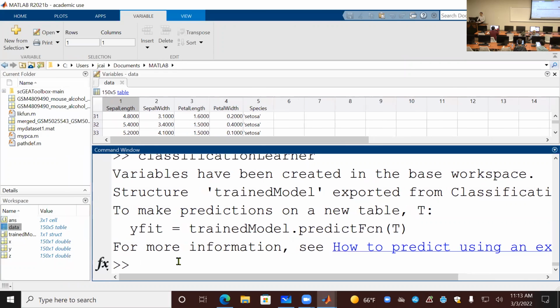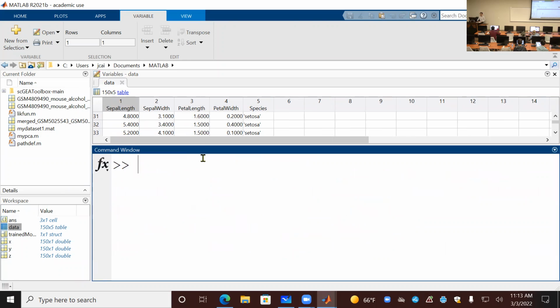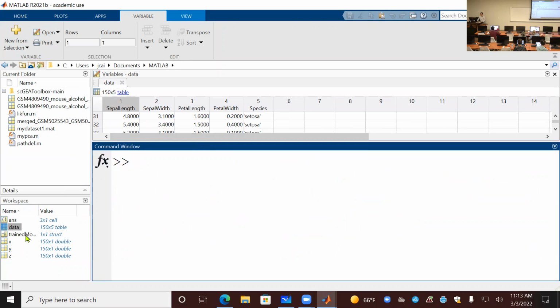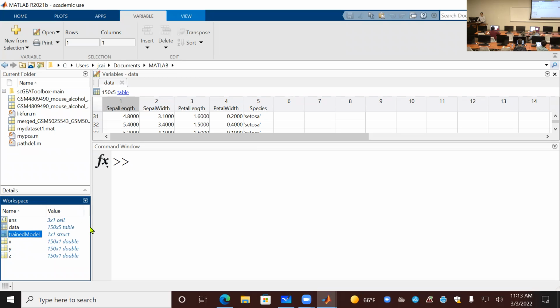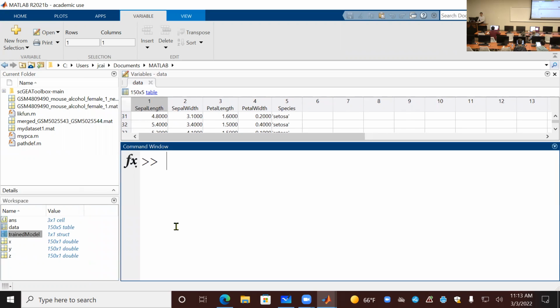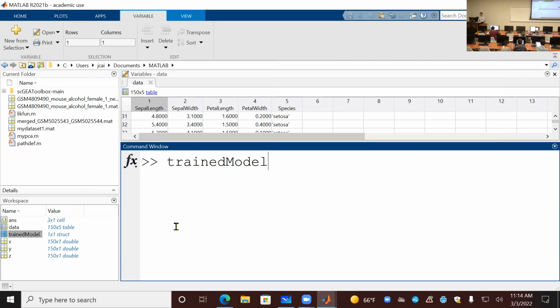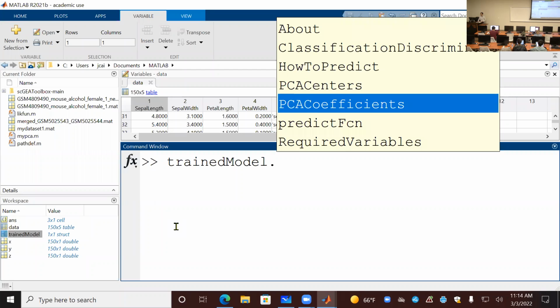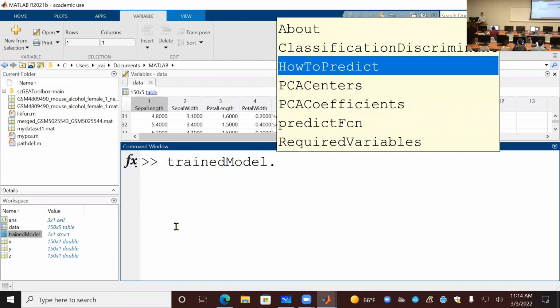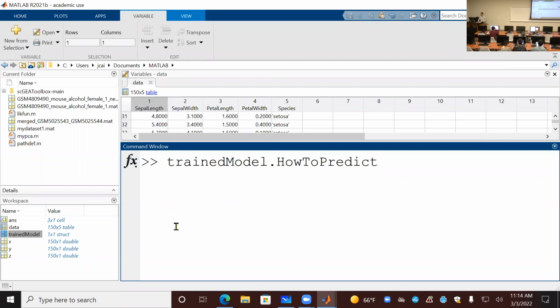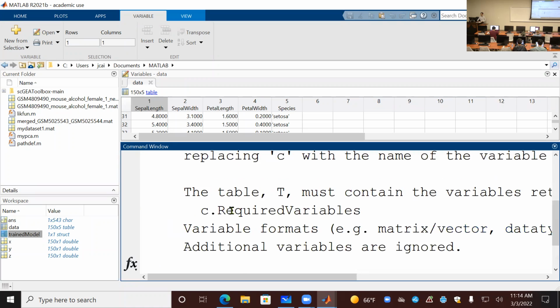So come back to the workspace here. I have a variable called trainedModel. So I can type trainedModel. I have no idea how to use this, but I can see it gives me an indication of how to do prediction. What can we do with this? It seems to give me this information, so I just type it. How can you predict?